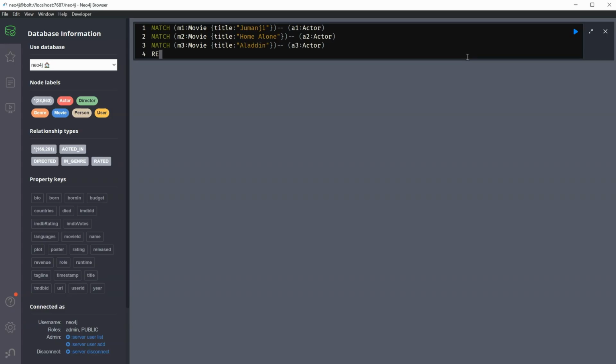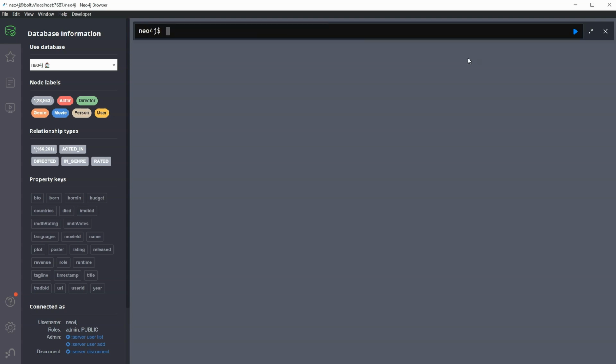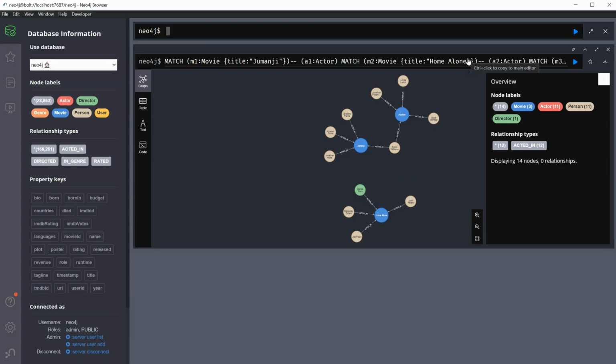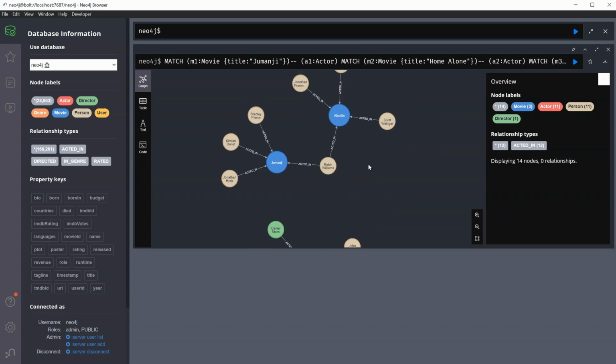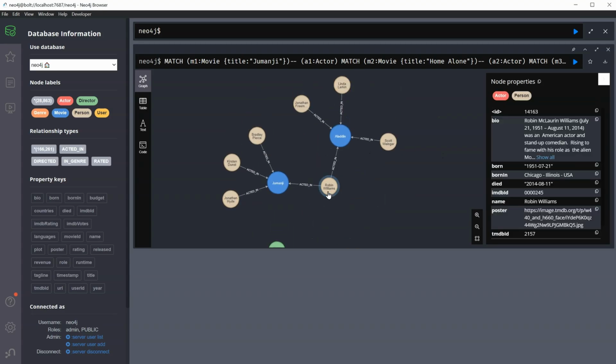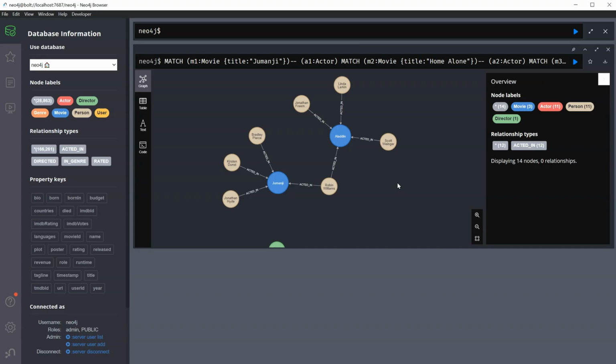So let's see what happens first of all when we return M1, M2, M3, A1, A2, and A3. So we actually get all of the actors related to each of those movies separately. And actually, we do have one common actor, Robin Williams, who appeared in both Jumanji and Aladdin. But now my son wants to know, what are all the other movies which all these actors appeared in?